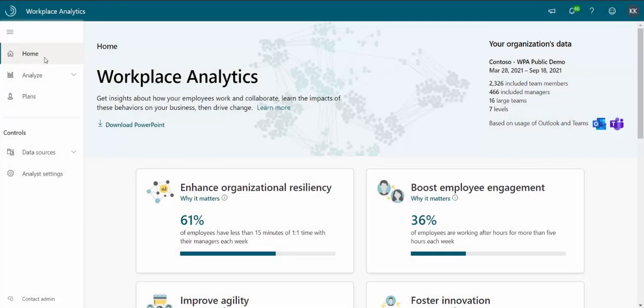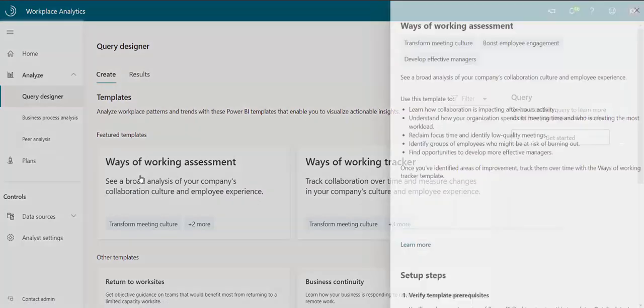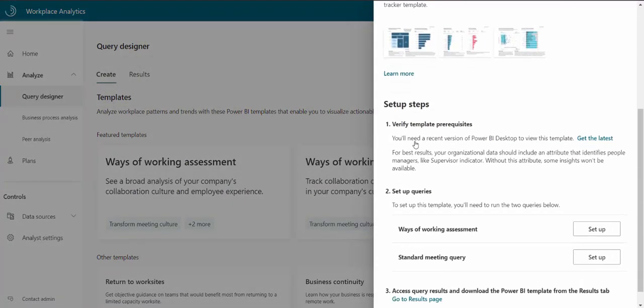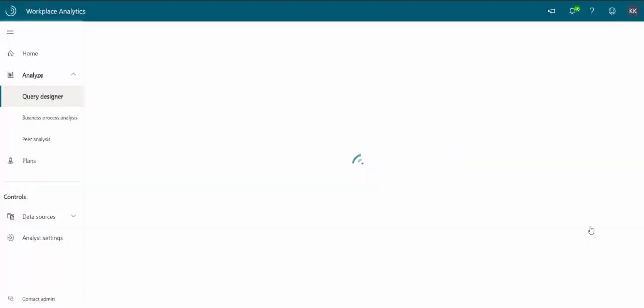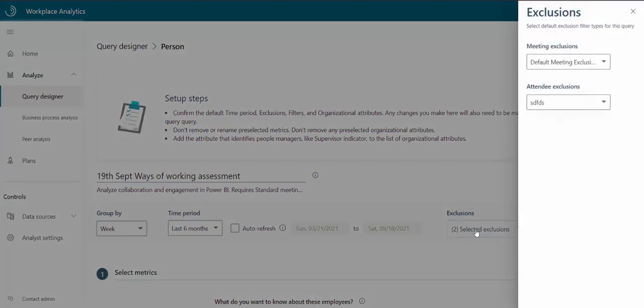I'm going to create my Ways of Working report using Query Designer from the Analyst portal. When I open the Templates wizard, I'm guided through the setup process. My report is going to cover the last 6 months, and I'm going to use the default exclusions.